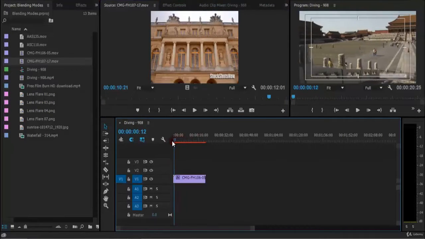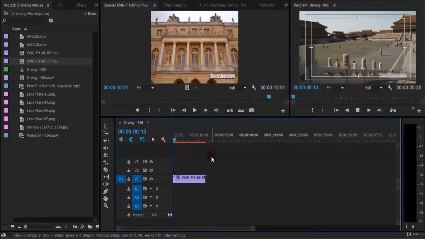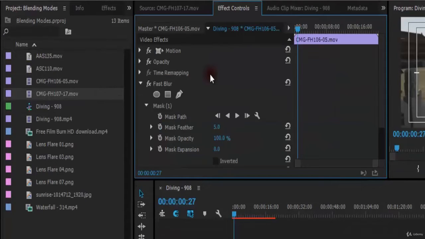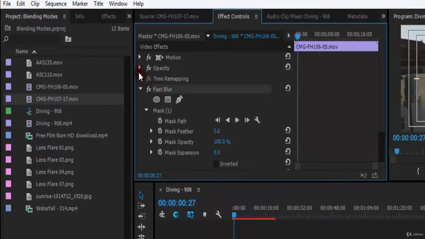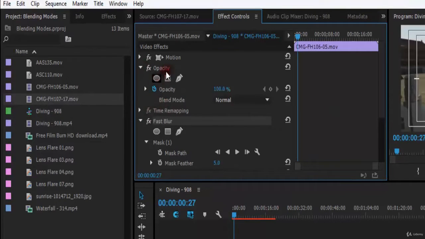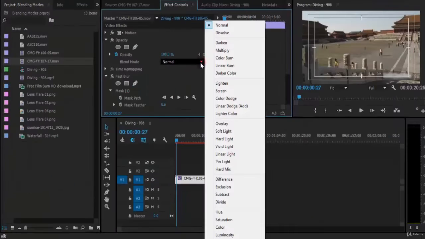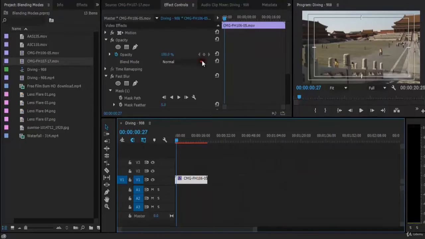So I have imported this footage in Premiere, and if I click here and go to FX control, the opacity, when I expand this, it says blend mode, so by default it is normal. When I click here on this drop down, there are plenty of different kinds of opacity blend modes available here. So let us check those one by one. And by default, this is the normal blend mode.